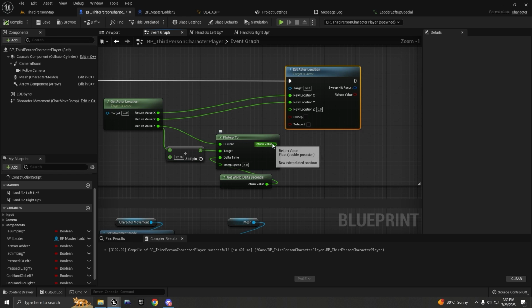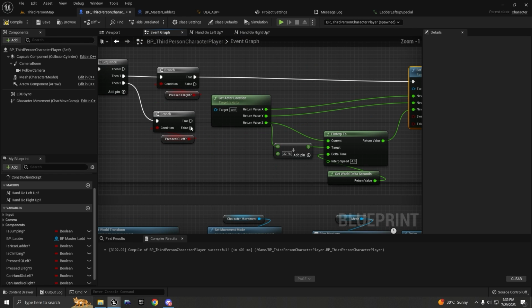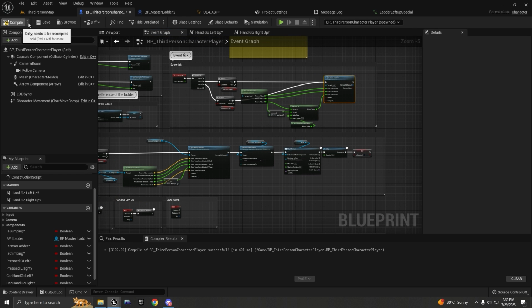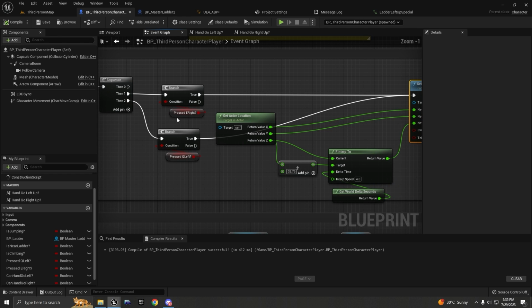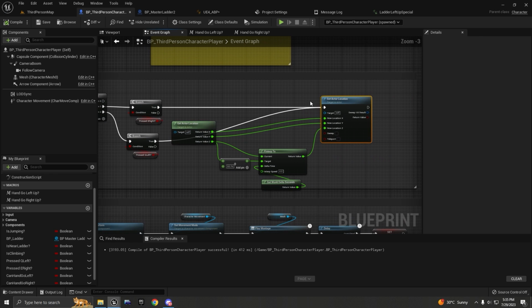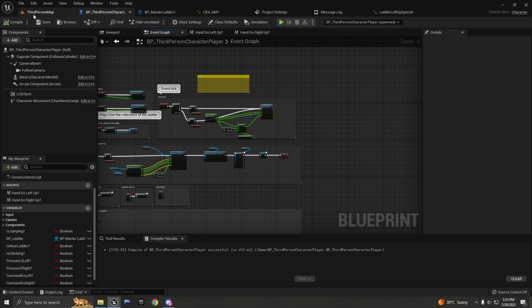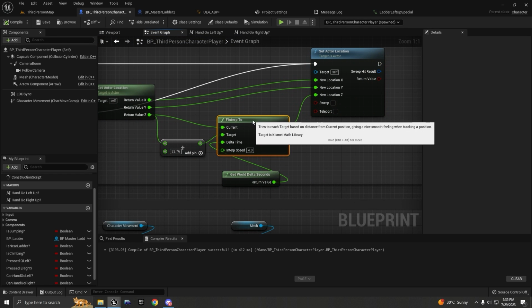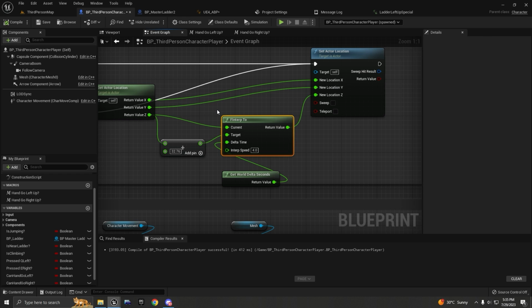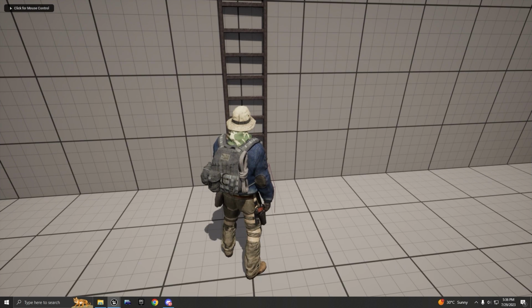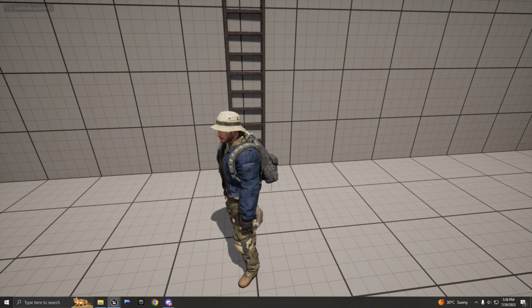Now out of the return value, we're going to connect it to the Z location, and out of true here, we're going to connect it to the set actor location. I'm going to compile, save, and whenever we press the E, it's going to execute this function, which is going to set our actor location to be up. And this F interpolation is just for smoothing the transition of the character going up. So we have a better smooth system.